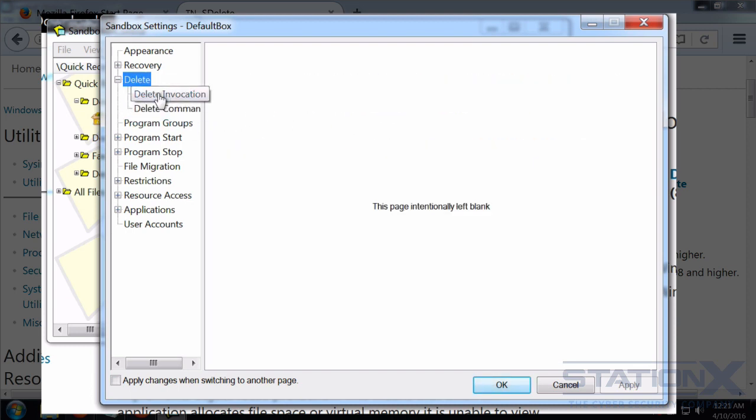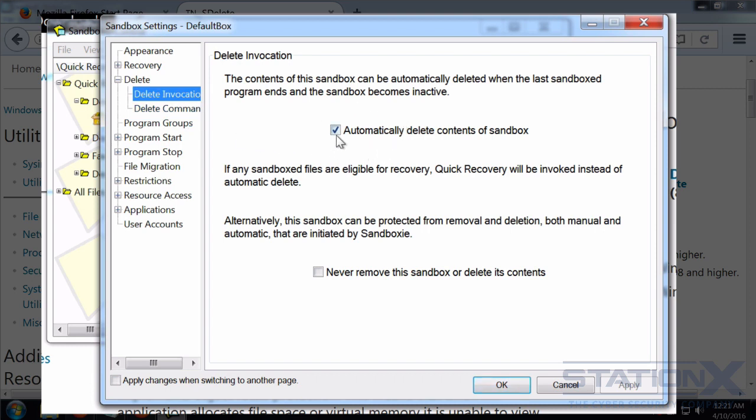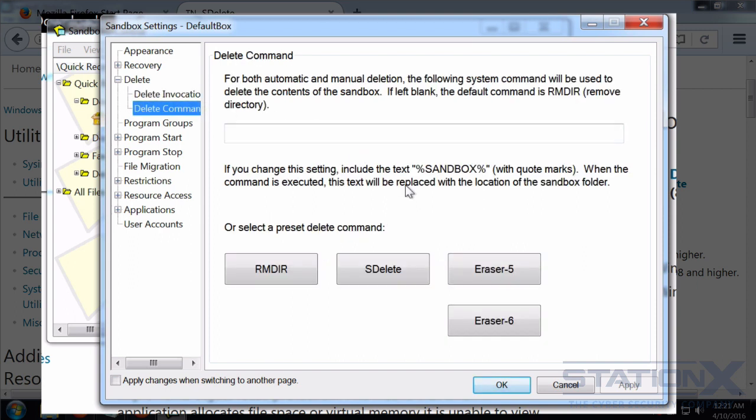Now delete. It's usually a good idea to automatically delete the contents of your sandbox when the sandbox is closed, or the application that you've launched with the sandbox is closed. So I usually have this set. And then you've got the choice of delete command, so you can securely delete or wipe with random data or zeros and ones over the content that's in the sandbox, and that's a good idea. So you want to use sdelete or Eraser if you like.